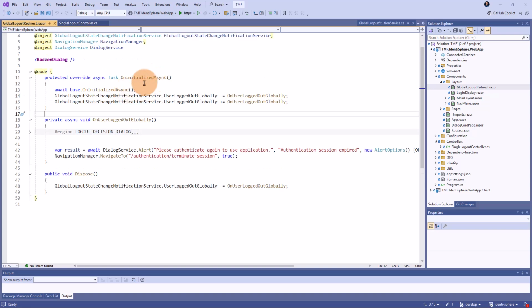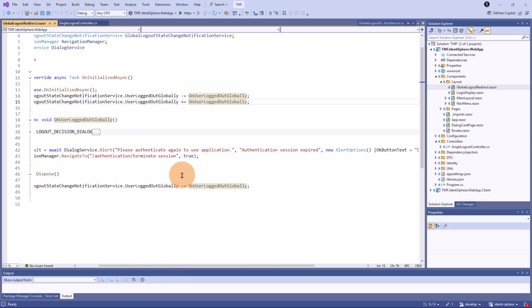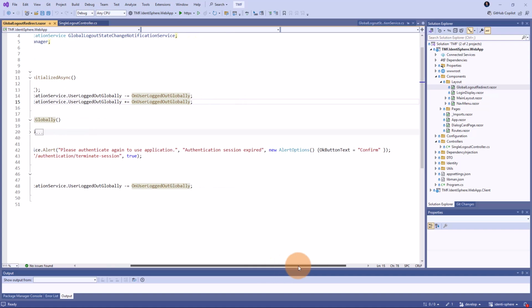So as we can see, when this component is initialized, we want to subscribe to the on-user logout globally event. Once we subscribe to this, we have the possibility to react on the UI side. So what I do here, when this event is triggered, is use the dialog service to display this alert. As you remember, I displayed this alert: authentication session expired, please authenticate again to use the application. And there is only one button, confirm.